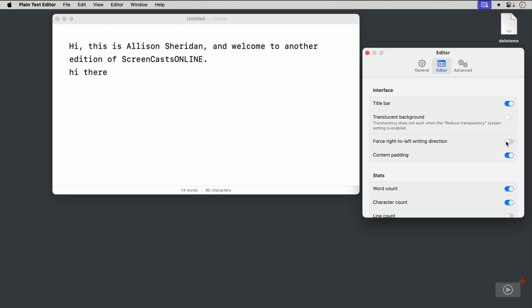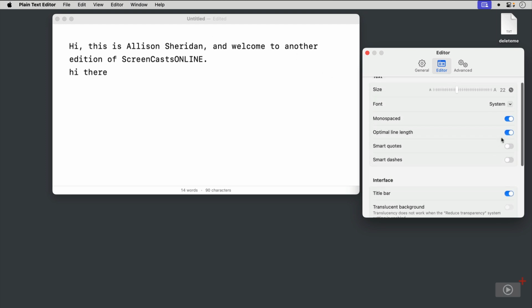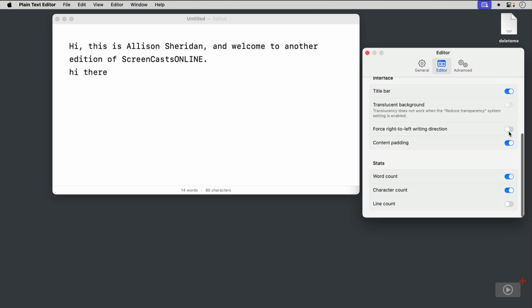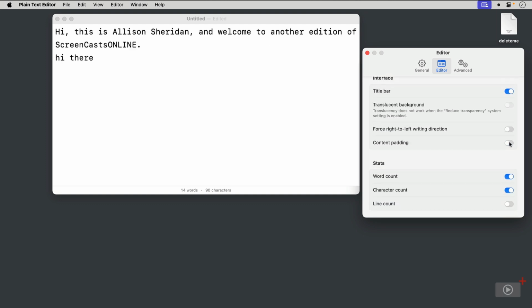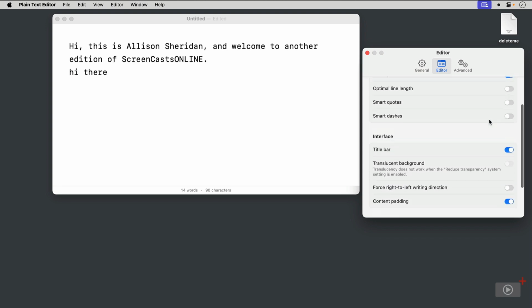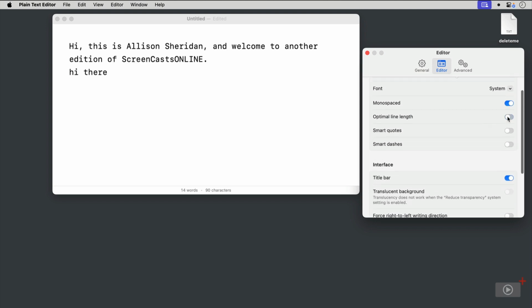Content padding gives you a small margin at the top and bottom of the text if you've set optimal line length. We have content padding on right now, but let's go up and turn off optimal line length and go down and turn off content padding. Now you can see that we've lost our padding all the way around. I'll turn content padding back on and re-enable optimal line length.